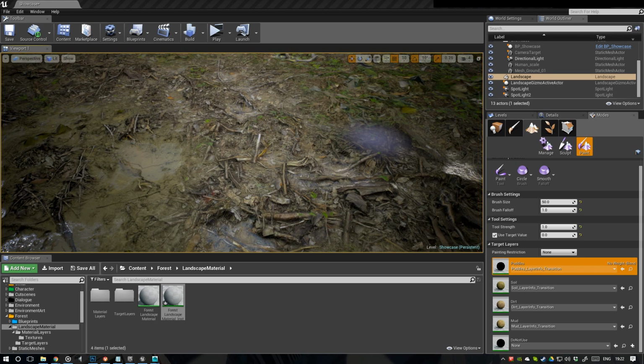I'm one of the artists here at Mind Games Interactive, and this video is going to be a short tutorial about our landscape material that we see in the viewport right here. We released a short entry on our dev blog last week.